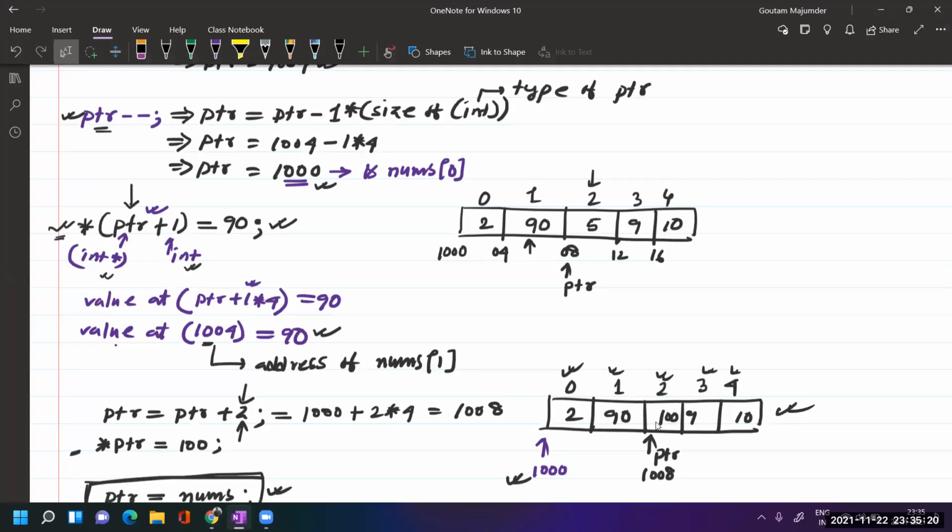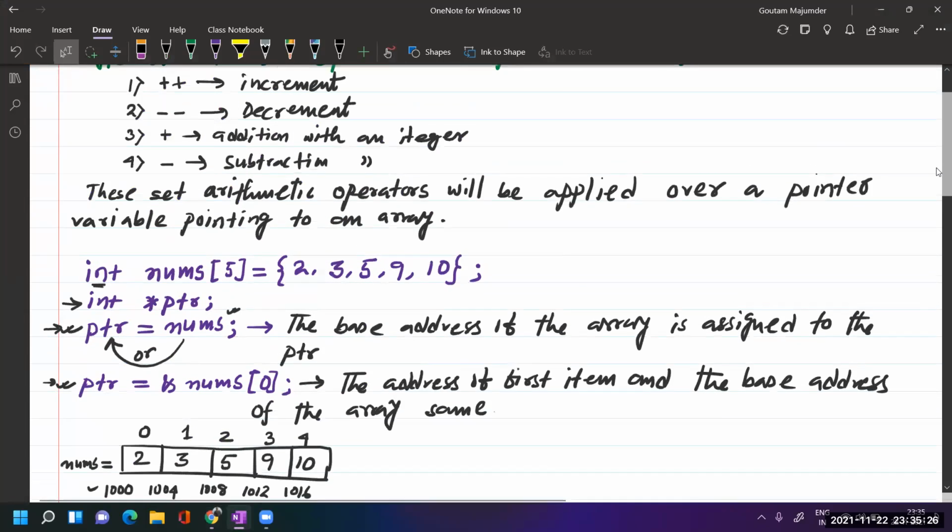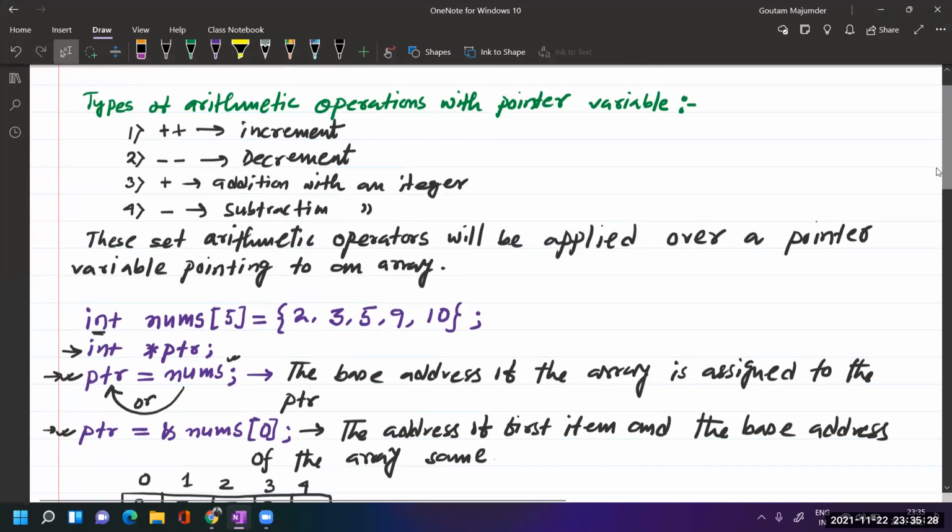Okay, so whatever I have explained here, the compiler also gives us the same thing. So here you can see I have also done the arithmetic addition with an integer. It is also completed now. Now, in a similar way, we can do subtraction with the pointer also. So here it is.